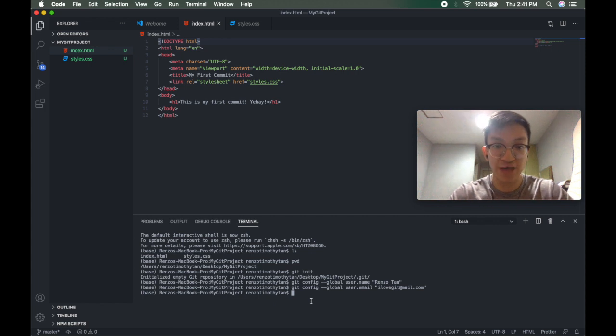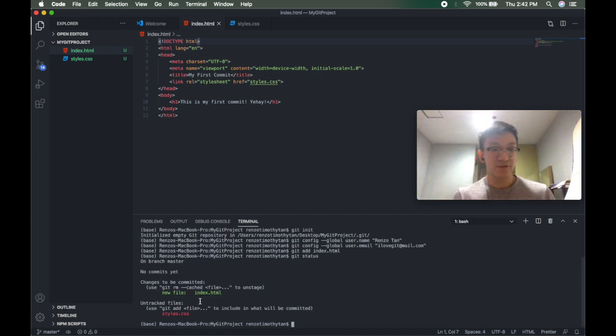For you to do that, we have to use git add and what you want to add. Here we have an index.html and a styles.css. So maybe we want to add the index.html. So git add index.html. And then if you want to check if it's been added successfully, we use git status. There you go. Changes to be committed. New file.